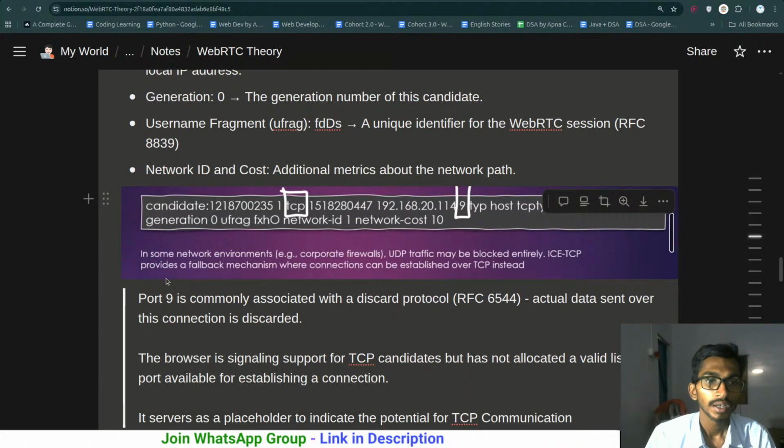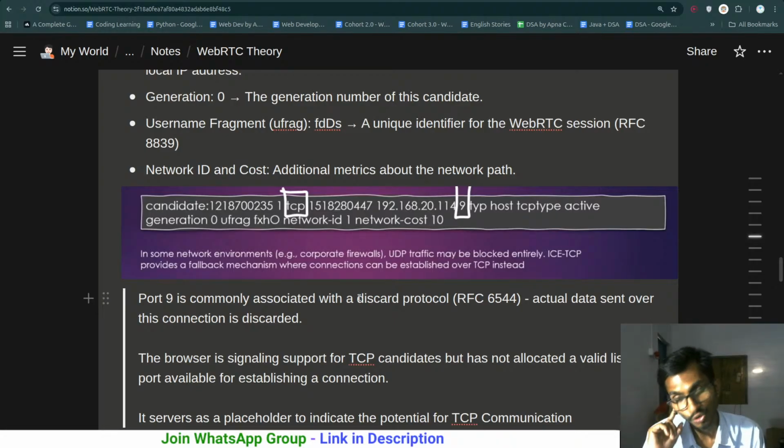Okay, done. So in some network environments, for example, corporate firewalls, UDP traffic may be blocked entirely. TCP provides a fallback mechanism where connections can be established over TCP instead. So the thing is that by default, whenever you are making a WebRTC connection, UDP is going to be used. But if that fails to simply connect, then TCP is going to be used. Hence, TCP protocol is being used here.